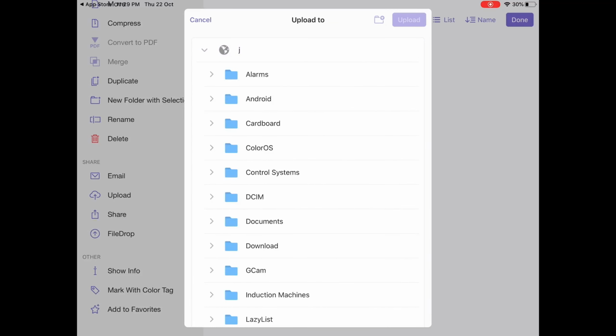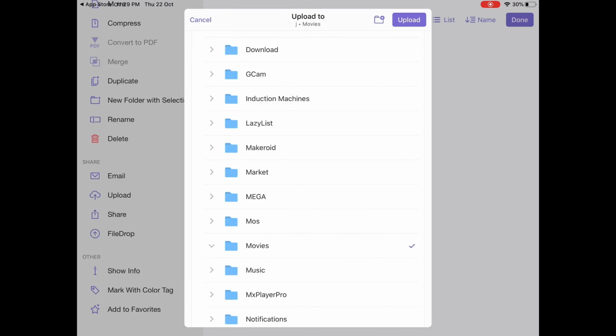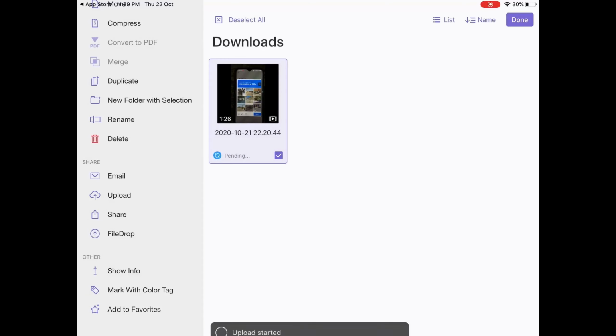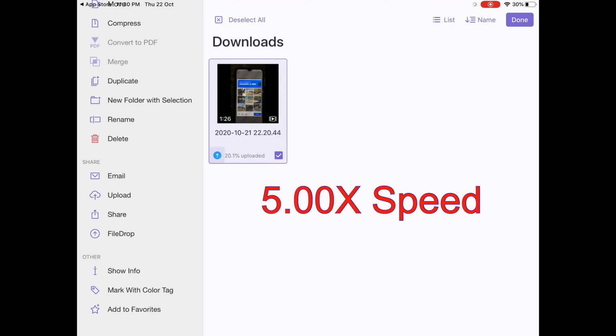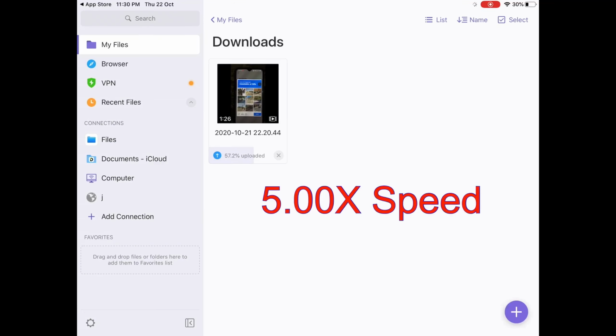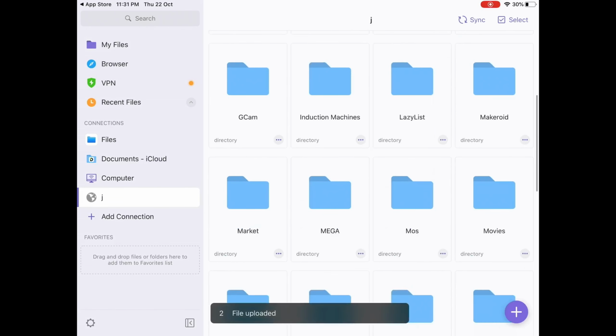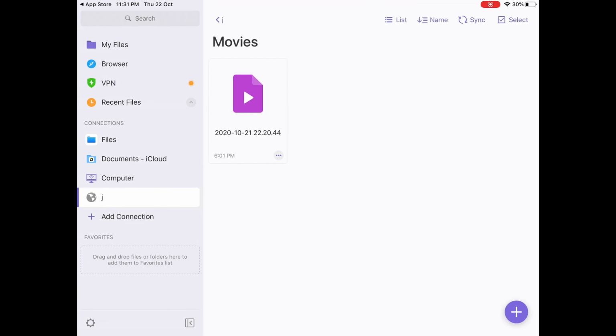Here select the folder to where you have to upload. Here I am selecting movies folder, and click on upload. Here you can see the file is transferring from my iOS device to the Android device. The file transfer got completed. Let me show you the file in my Android device. So in movies folder, here you can see the file which we uploaded.